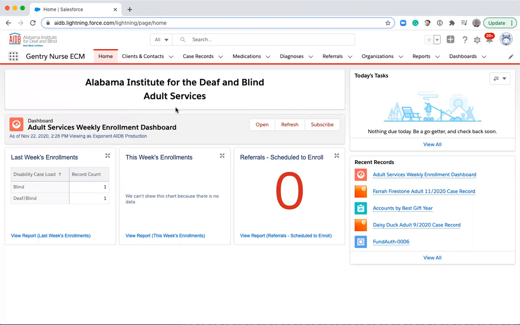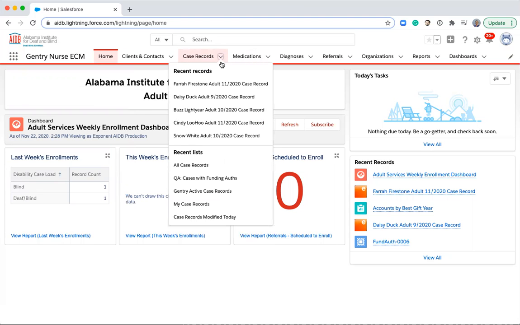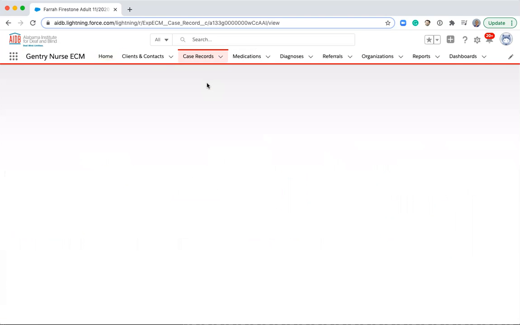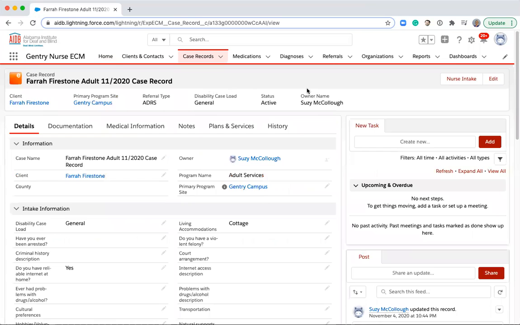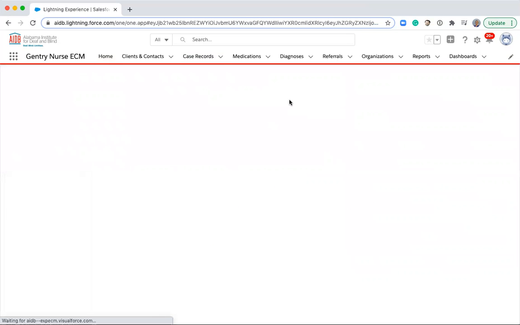Now here on the home page, we have a number of different tabs. The one I'm going to point to right now is the case record tab. Once a consumer has been enrolled, they will have a case record, and the nurse intake button will be visible just for the nurse on the nurse application. Once we click this nurse intake, we're taken to the nurse's intake form.